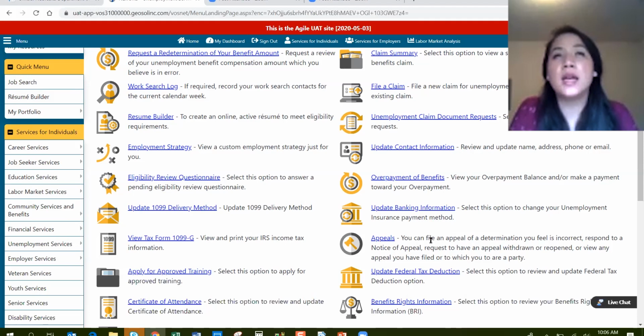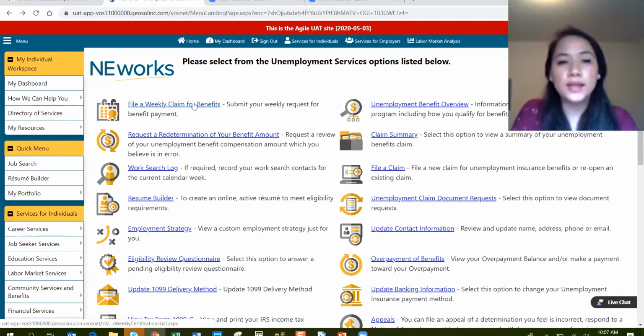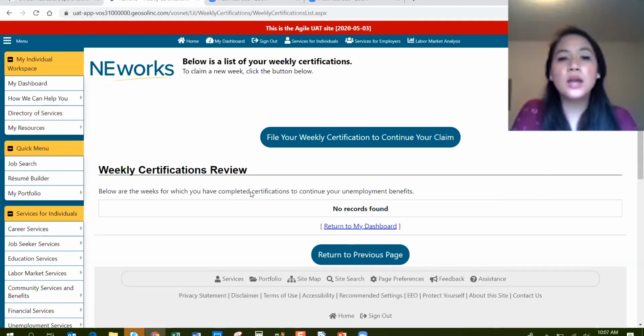If you receive a determination that you do not agree with, that's very important. You have 10 days to file an appeal. You can go here to file an appeal. Okay, let me go back. So I'm going to click on File a Weekly Claim for Benefits, and any weekly claims that you have filed are going to be shown here, okay?